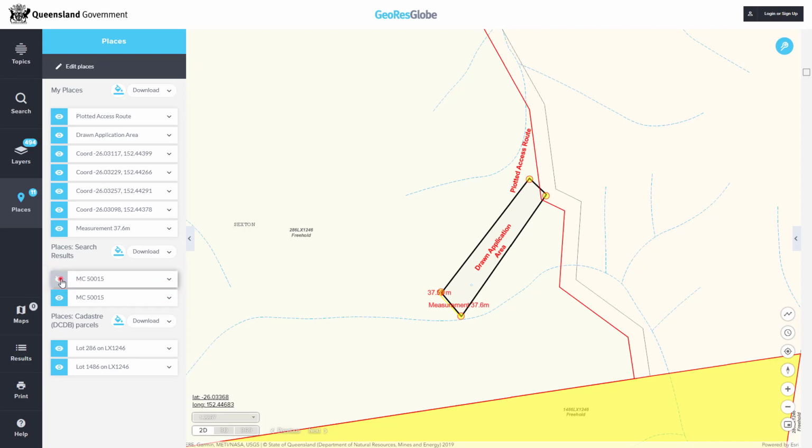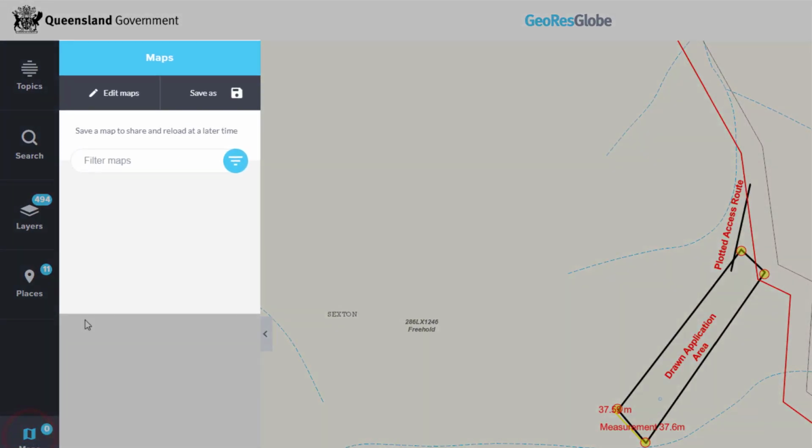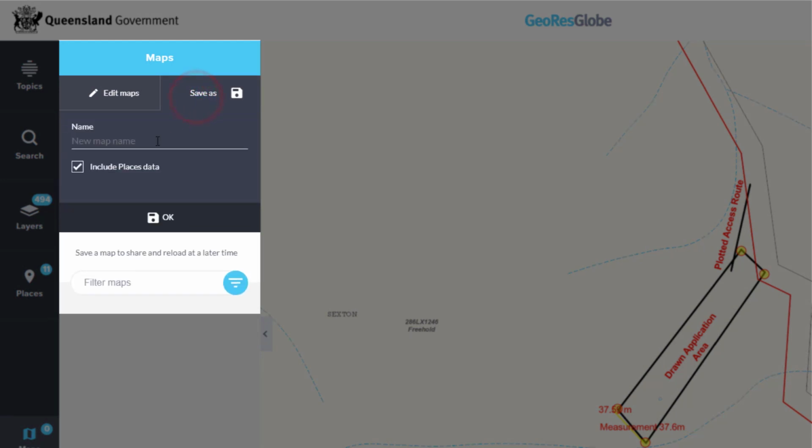Each place is stored as an individual feature and will last in your map for the duration of your session. If you wish, you can easily preserve your places for repeat use by logging in and saving your map.